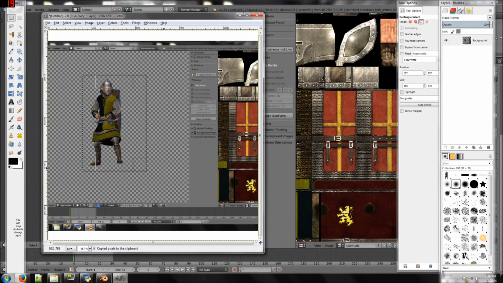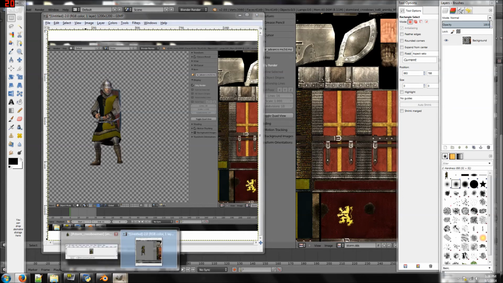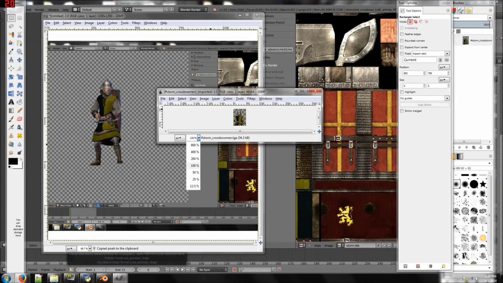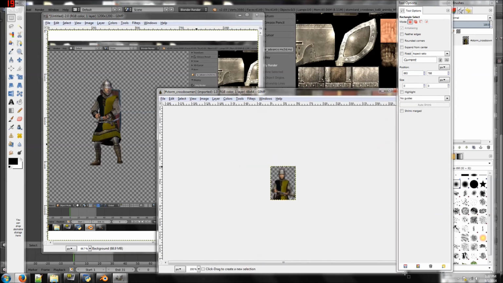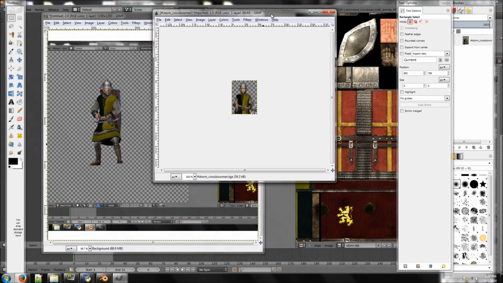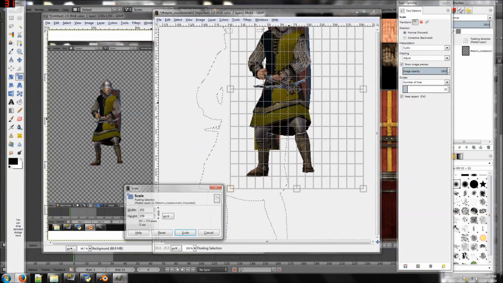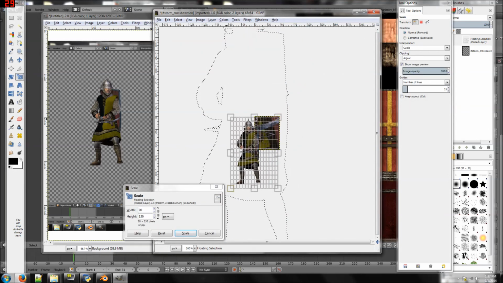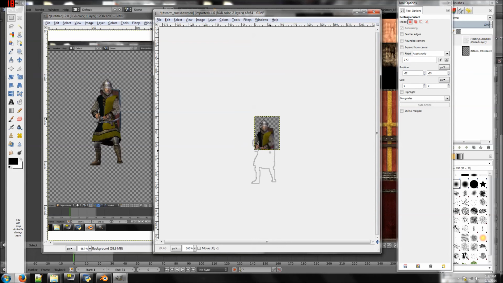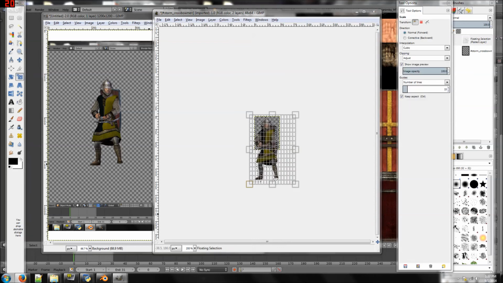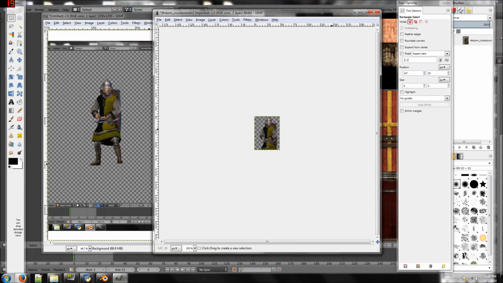Then we control copy to copy him, paste him into there, and get this guy big, and delete that, control paste, shrink him down a bit more, and there. That should be good.